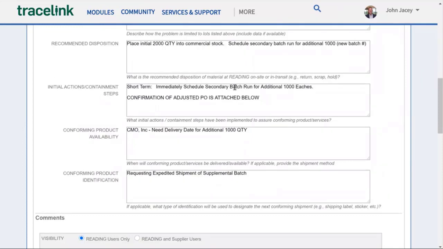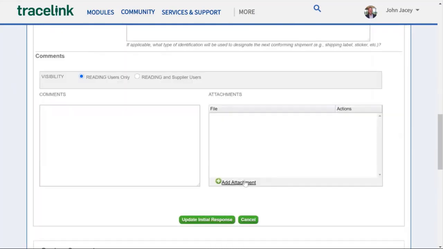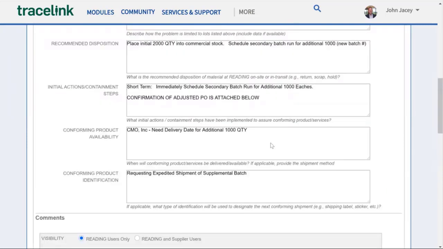And obviously I need a secondary batch run for the additional 1,000 eaches, or ship me more if it's a different type of material or component. I need a delivery date for those initial 1,000, so my planners and my demand forecast team know when that product is going to be in stock. And I'm asking them to expedite the shipping of that subsequent batch. I can comment on this and add additional information if I want.